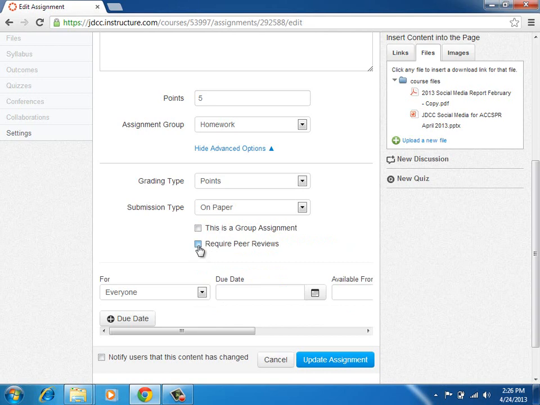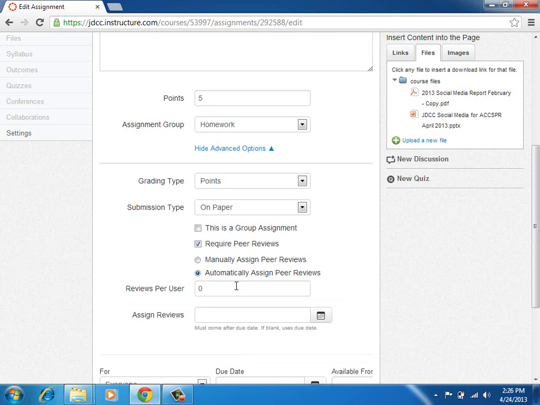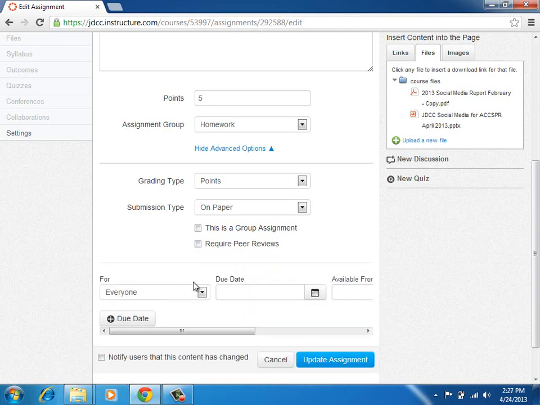You also have the capability to require peer reviews within Canvas, so they need to review each other's work. Again, if this is on paper, that would happen in class. It would not happen in Canvas, but you could record in Canvas who is to review whose paper, have it automatically assign those peer reviews in Canvas, and if you're going to assign a grade based on that, then you would be able to put that grade into Canvas. And you can see when are the reviews, they must come after the due date. How many reviews does the user have? Maybe you want each student to review 2 or 3 other students' papers. So you've got all those options for peer reviews.